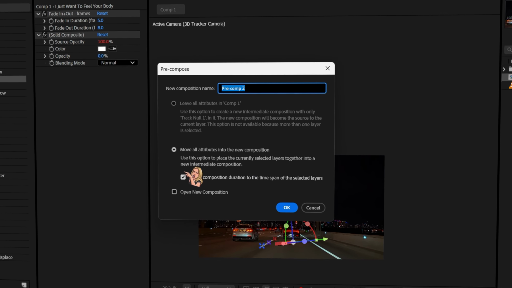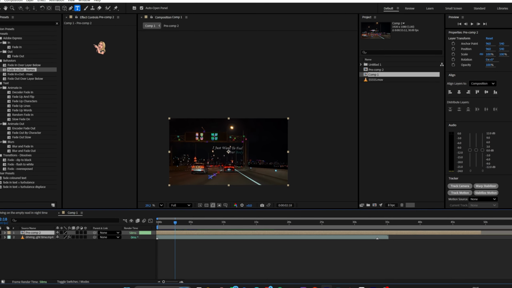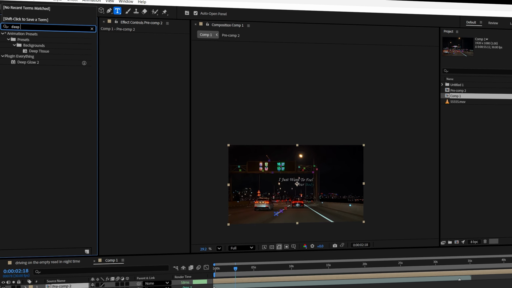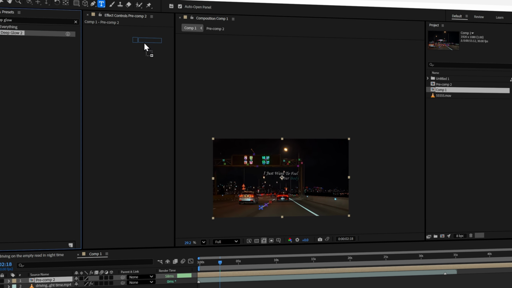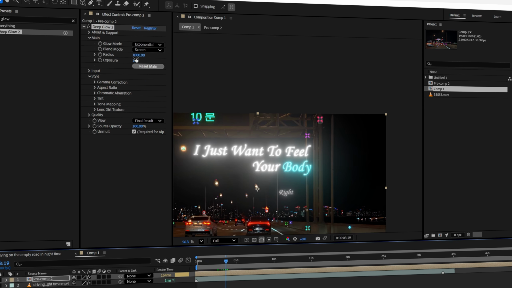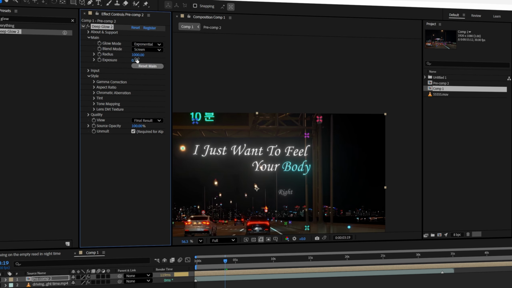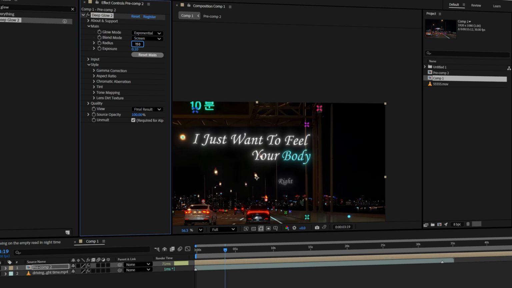Press Ctrl+Shift+C to pre-compose. We will now add some glow, and this is very optional. I will apply deep glow. You can use any glow if you want. Set the exposure to 0.1 and radius to 1500.